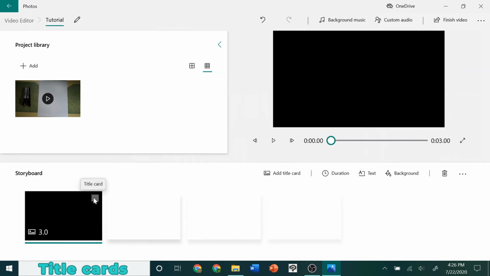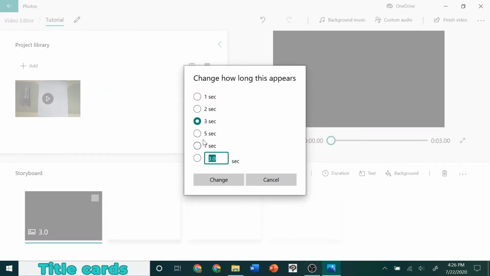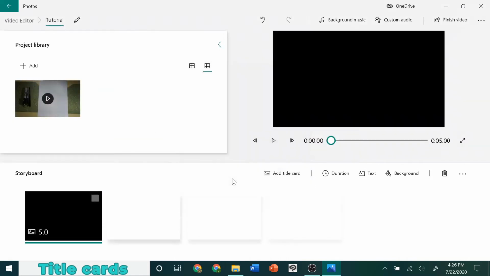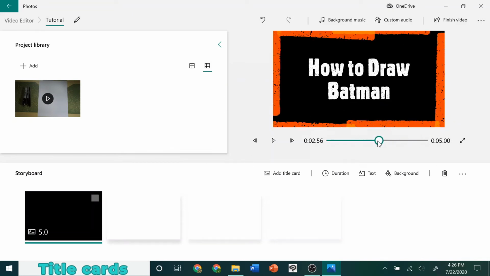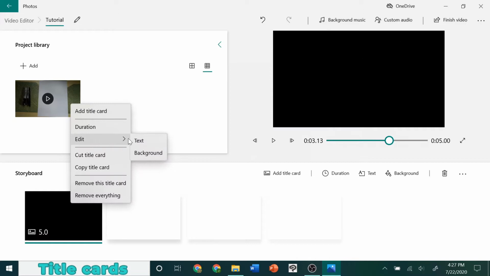If you want to change the duration of how long the title card is, you can right-click again, and then hit Duration. And let's say we want it to be 5 seconds. We hit 5 seconds and change. And now it's a little bit longer. But as you can see in the playback preview, our original was only 3 seconds, and so the title disappears after 3 seconds. To correct this, you should go in again.